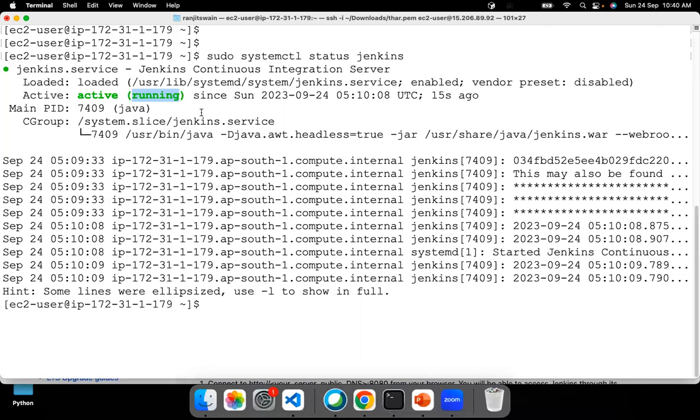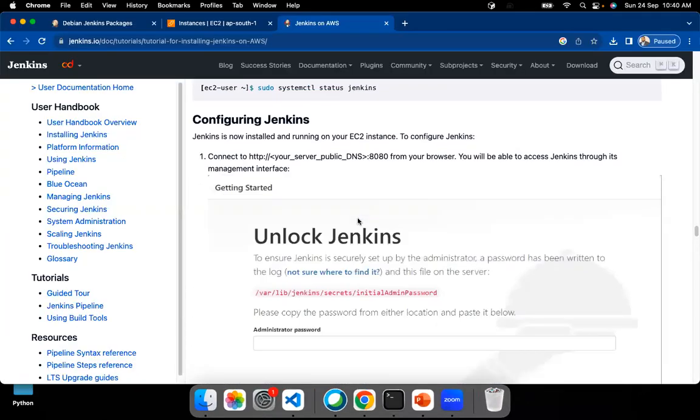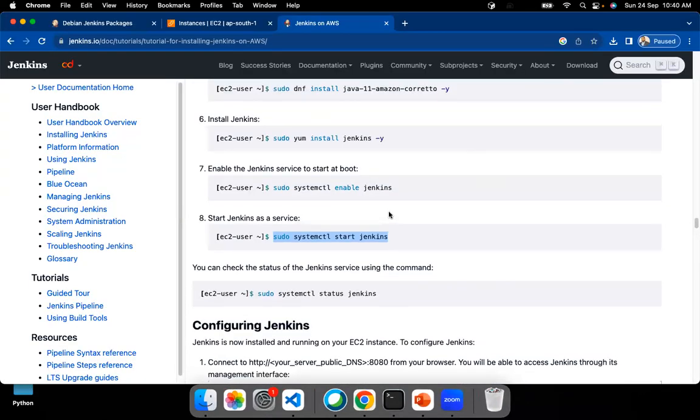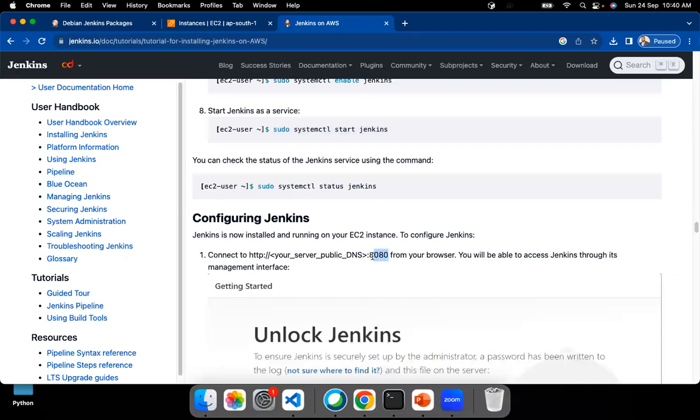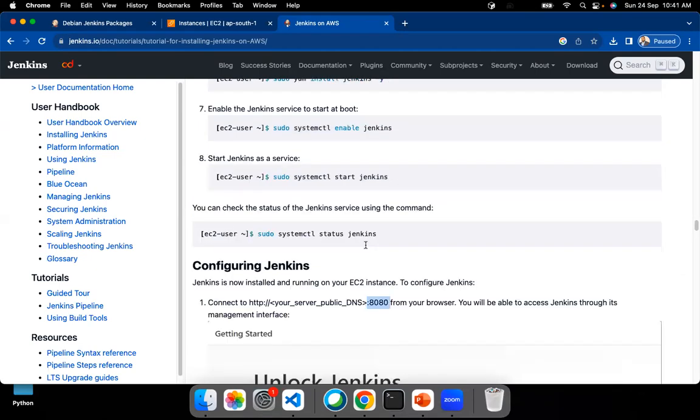Remember, guys, the Jenkins server's default port is 8080. Okay, so it runs under 8080. See, it has asked you to log in. How do you log in? You connect to your server's public DNS, then colon 8080, and then you will connect. So how will we connect it?